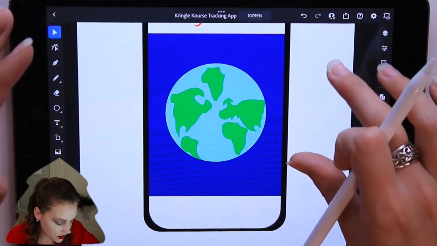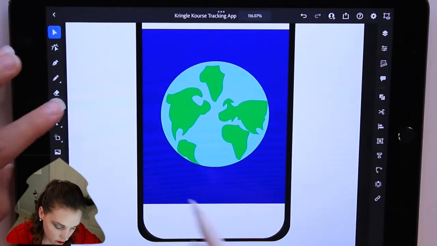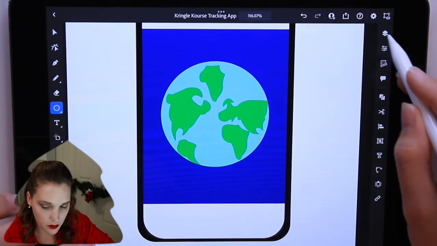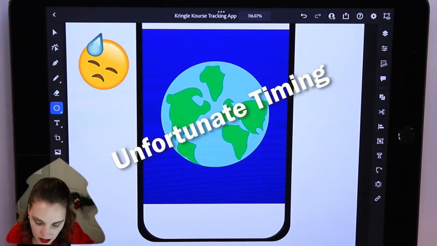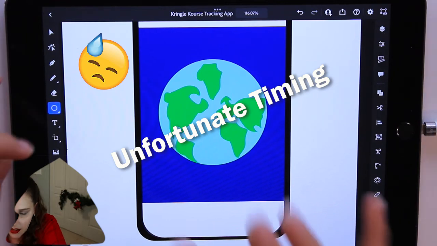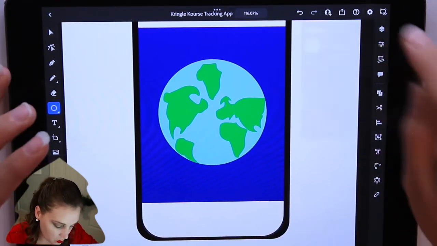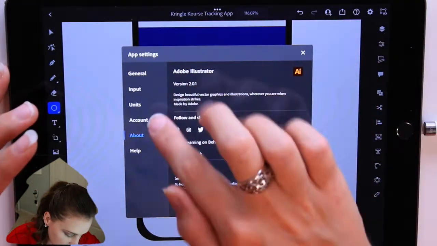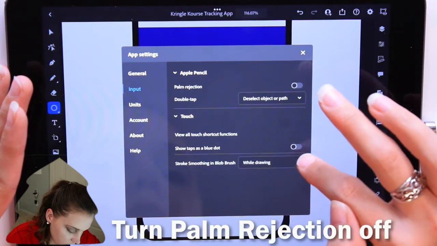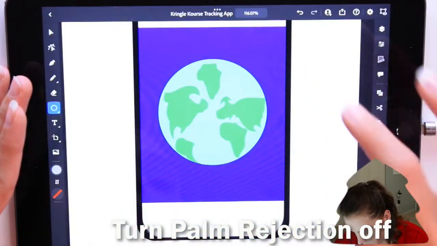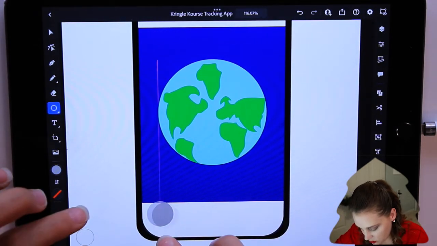Let's see, I think, what was that gray color? Well, my Apple Pencil seems to have died, so let me plug it in so that way it can charge while we're working with our fingers. Okay, app settings, input. Here we go. It should allow me, there we go. I was like, it should allow me to draw now.